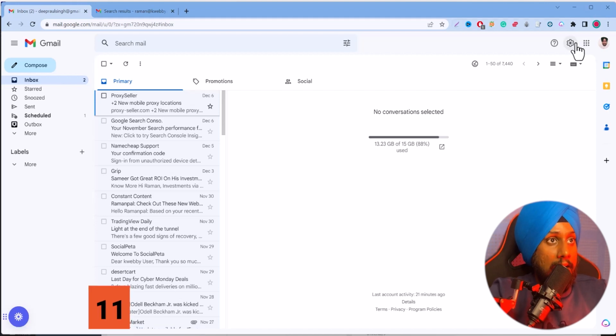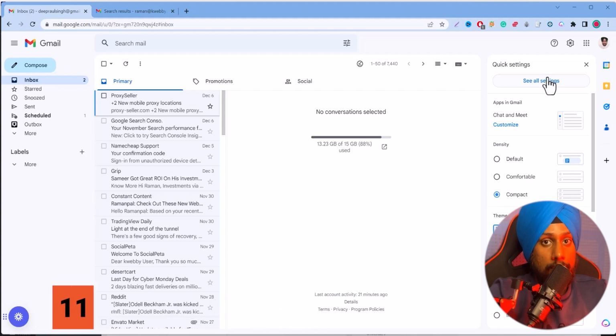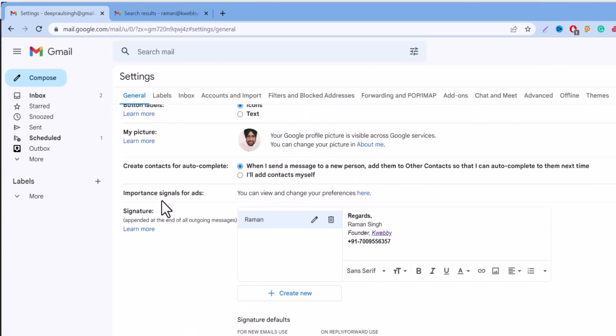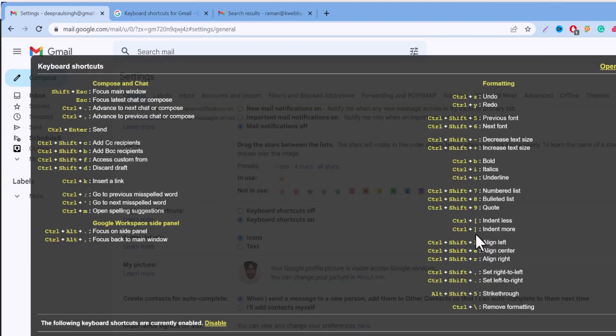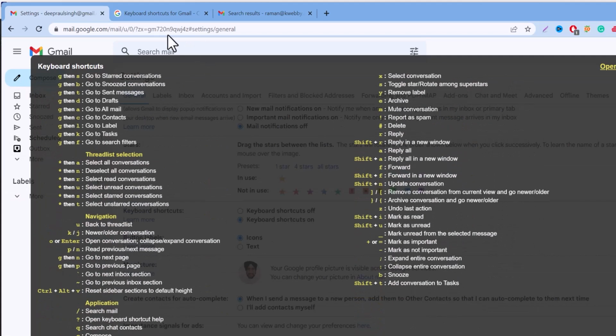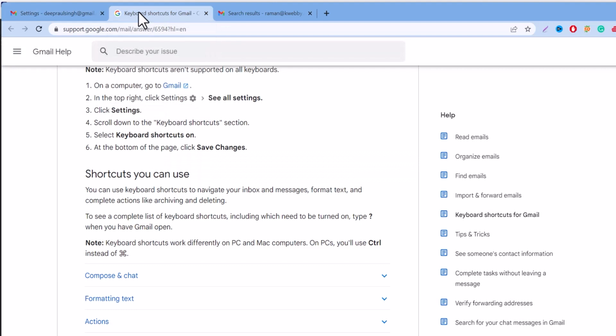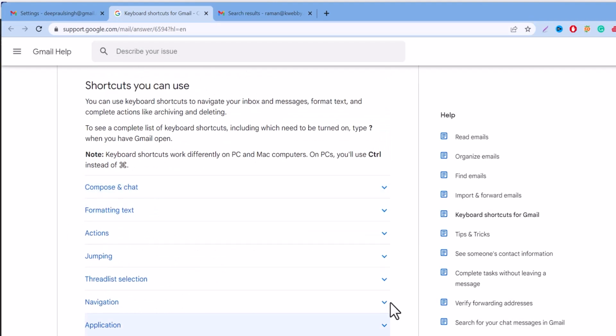If you want keyboard shortcuts, and you are not a mouse heavy user but a keyboard heavy user, then you can enable keyboard shortcuts by going to general settings, and here you have keyboard shortcuts. Just click on keyboard shortcuts on, and to view all the keyboard shortcuts, just press shift plus question mark on the keyboard. You will find every shortcut there, and if you want to learn them individually, you can go to the keyboard shortcuts article from Google, see these headers and keep on learning.